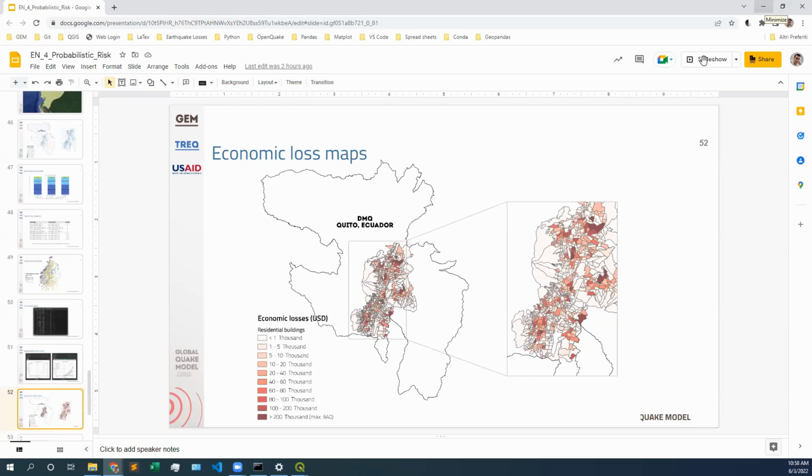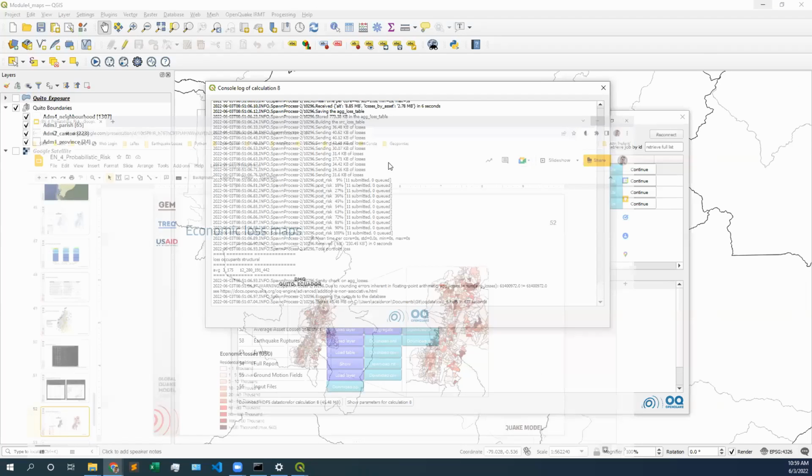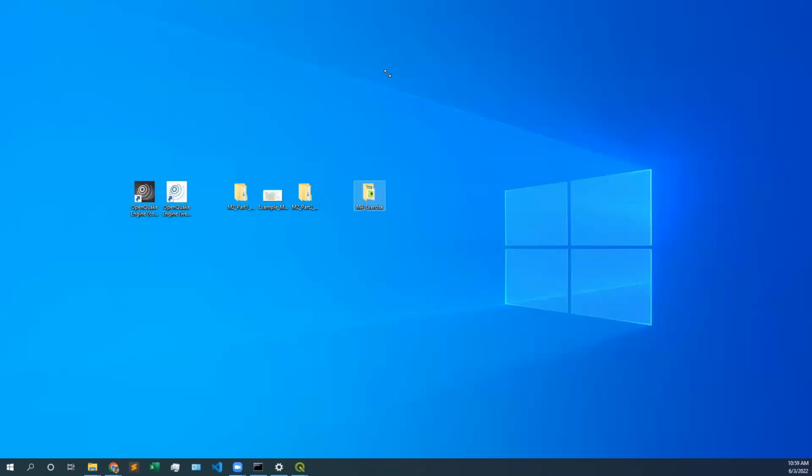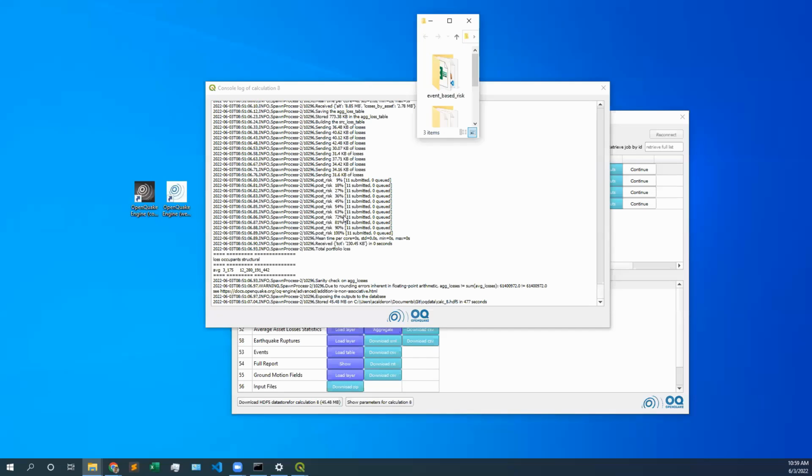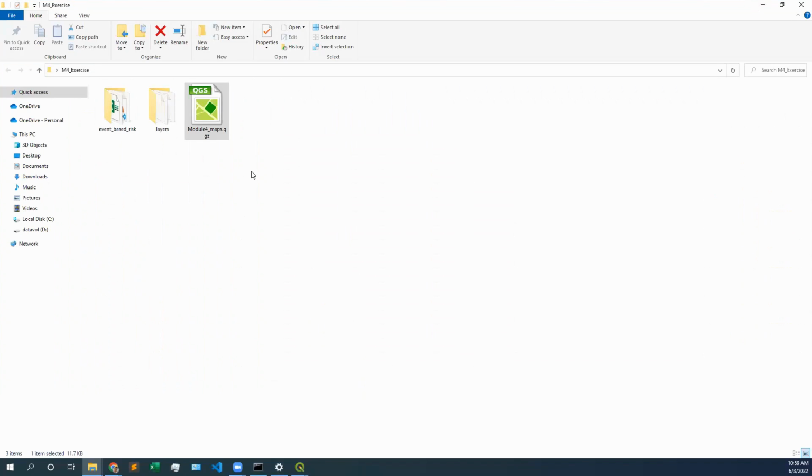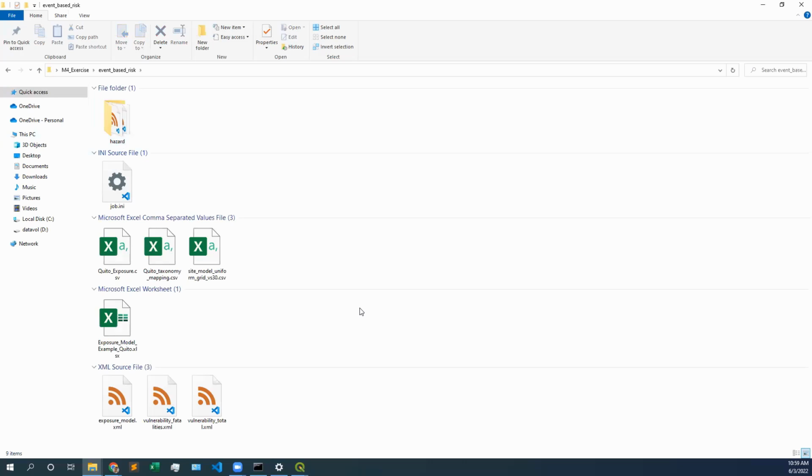I am leaving QGIS also. I'm not going to go to QGIS. I am going to go to my folder of today's exercise. I double click on the folder. And very good, I am opening right here. So this is today's exercise material. If I go into the event-based risk folder, just double click there, and you will see that we have all the inputs here for our calculation.